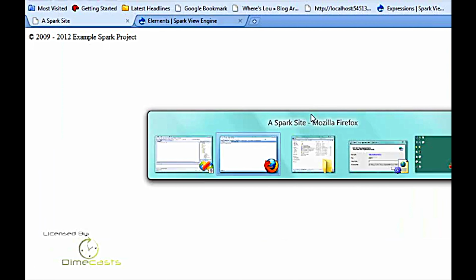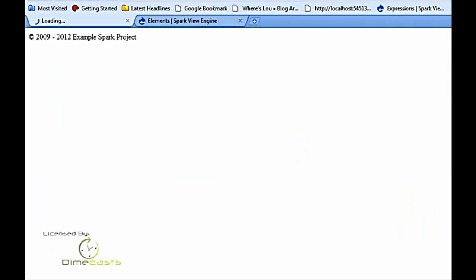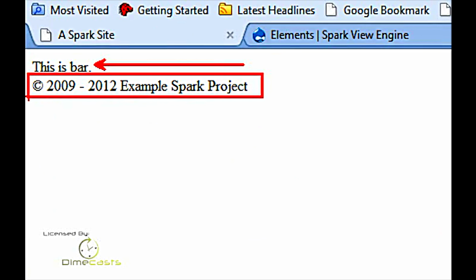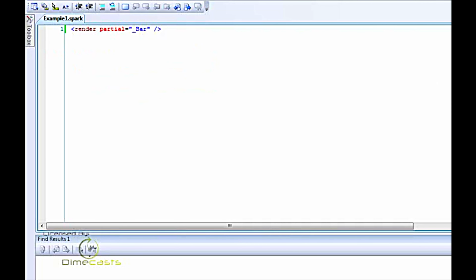And if we look back at our example and re-render it, we'll see here that we have "this is bar" right here, and this is what's returned from our _bar.spark. This component right here is just a footer part of the application, which we'll get to in a minute. If we look at the _bar.spark file, we see that all it is is "this is bar." Now, this is one way to render a Spark partial file.